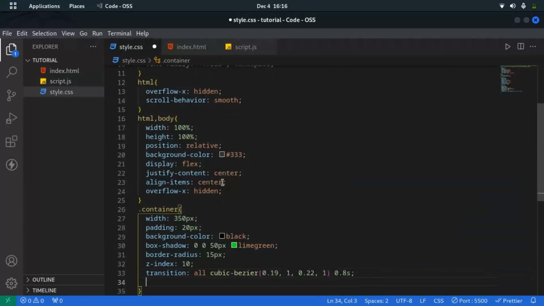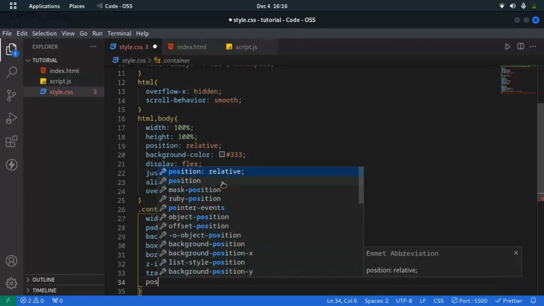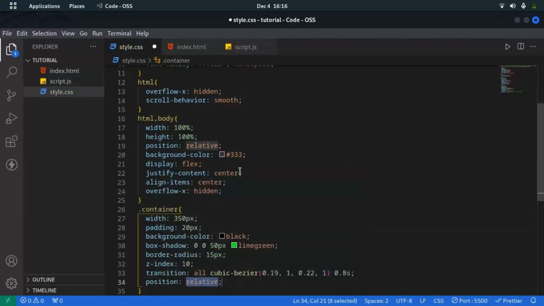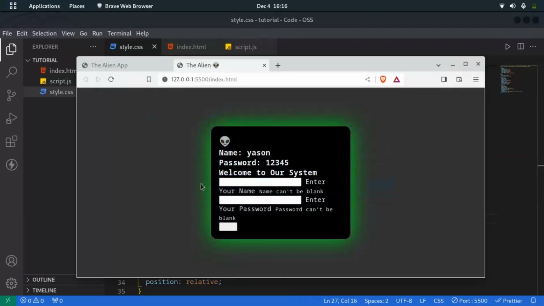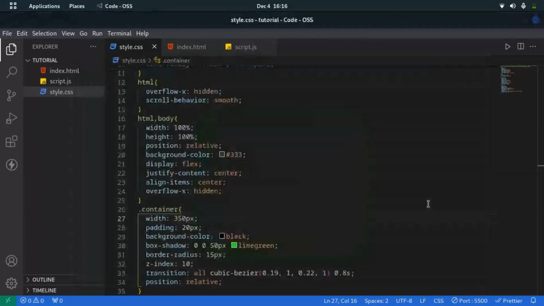Perfect. Then I'm going to give it a position. Then the position is going to be of relative. Let me save the code and then come to our project here. As you can see, we have a very nice cut here with a background color of black, and then it has some lime box shadow, which is perfect, and this is what we want to achieve actually.